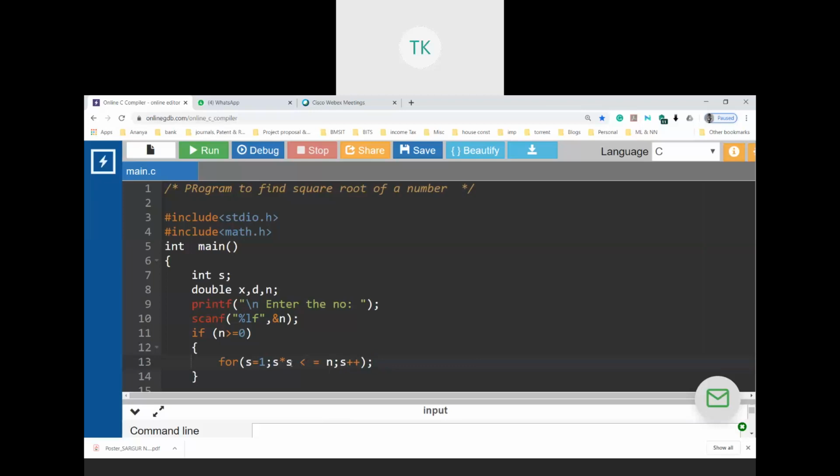4 star 4 is 16. 16 less than or equal to 29. It is true again. So what happens? Since you have a semicolon, it increments again. The S value increments once again, so S becomes 5. So 5 star 5, 25 is less than or equal to 29. Yes, it is true again.